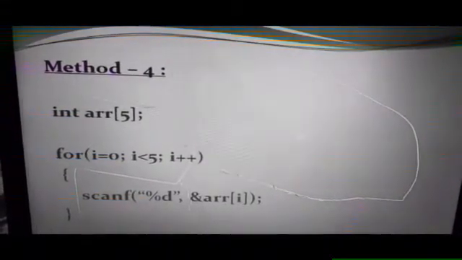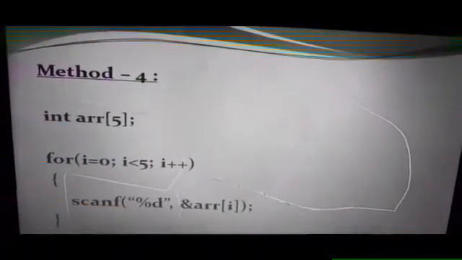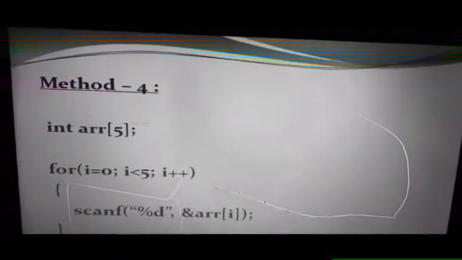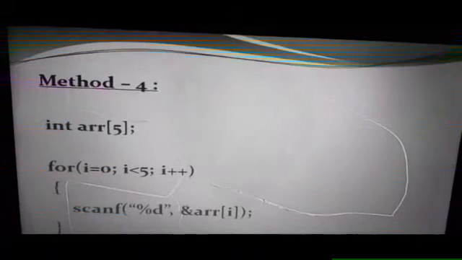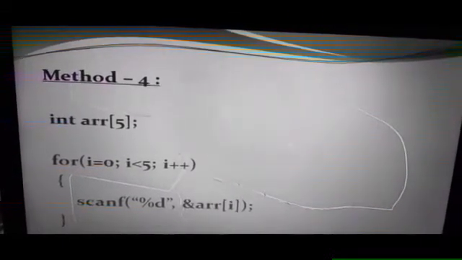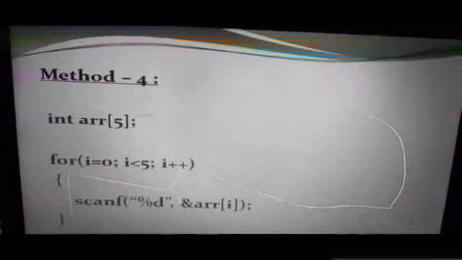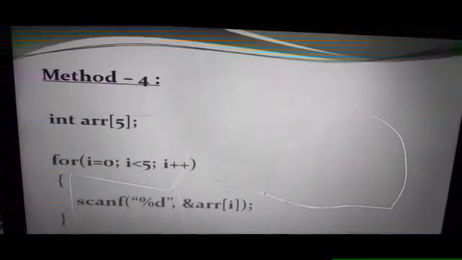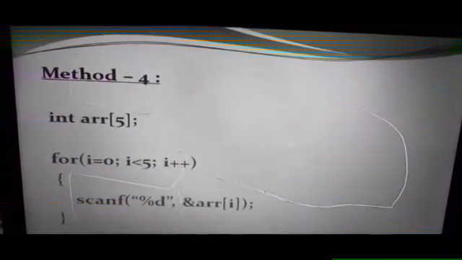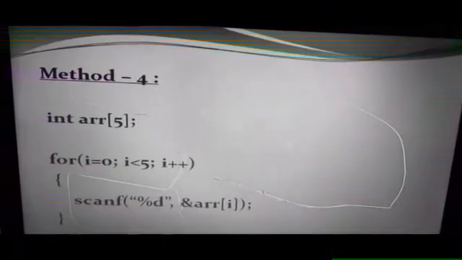Now let me discuss method number 4 with you. And here is how it looks. You first declare the array, and then inside this for loop you accept input from the user with the help of the scanf function. Those inputs will get entered inside this array one by one. This for loop runs from 0 to 4 because the size that I have over here is 5.